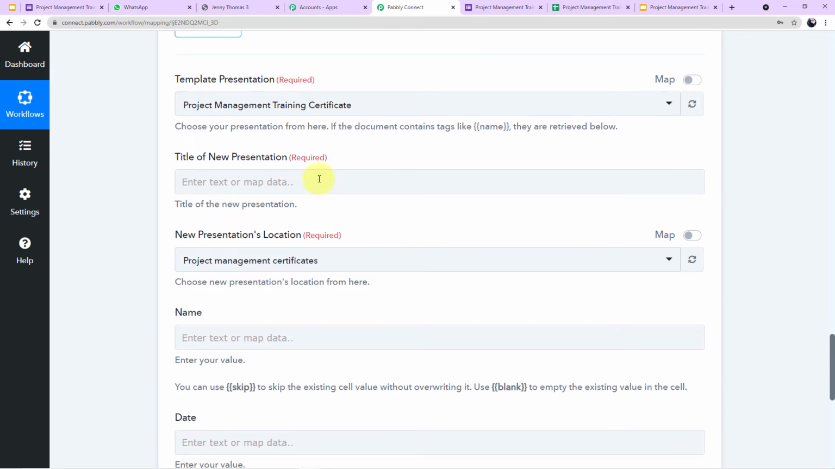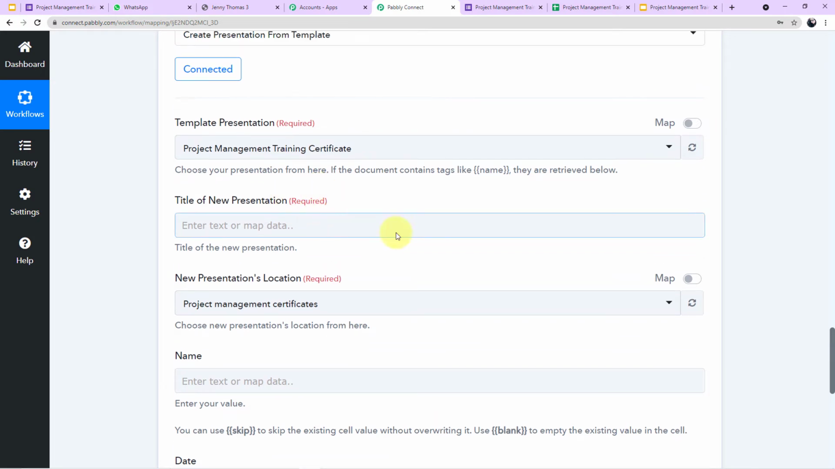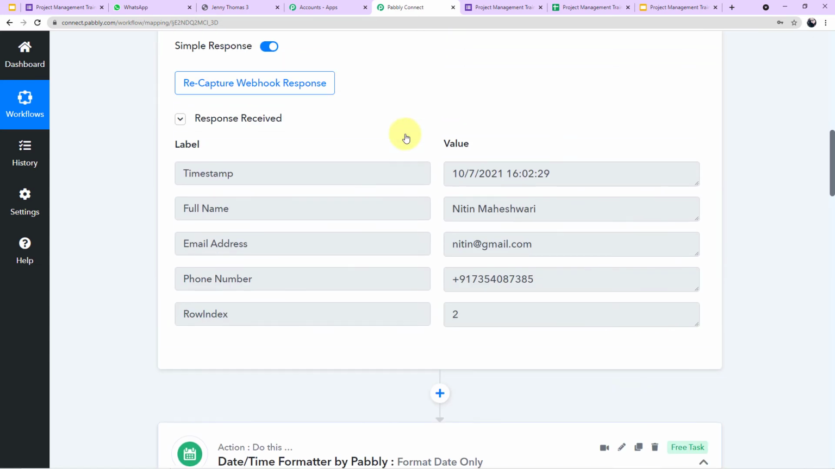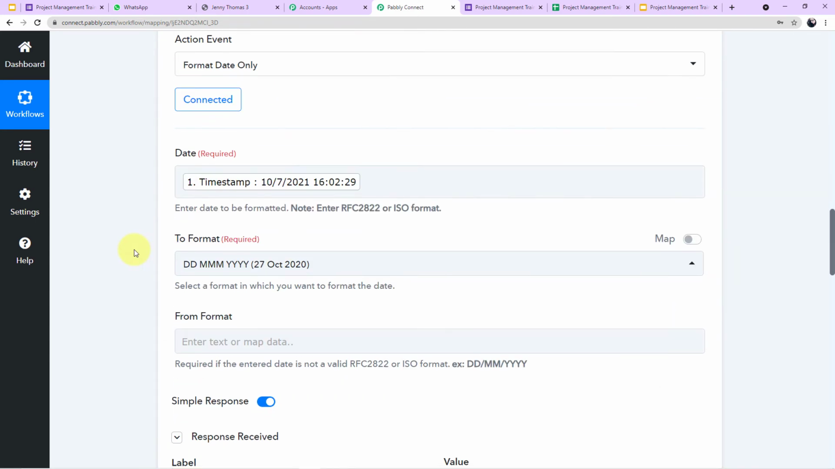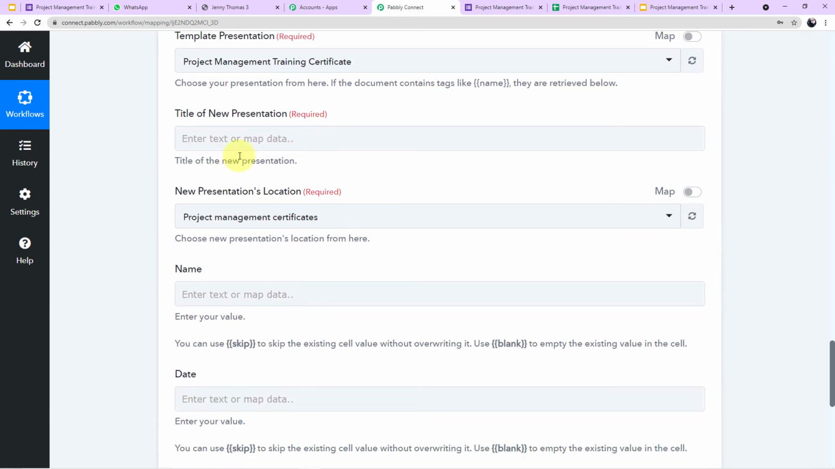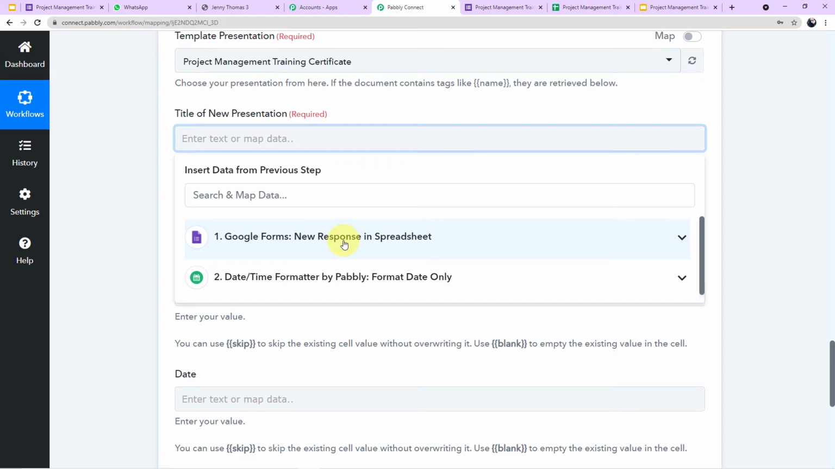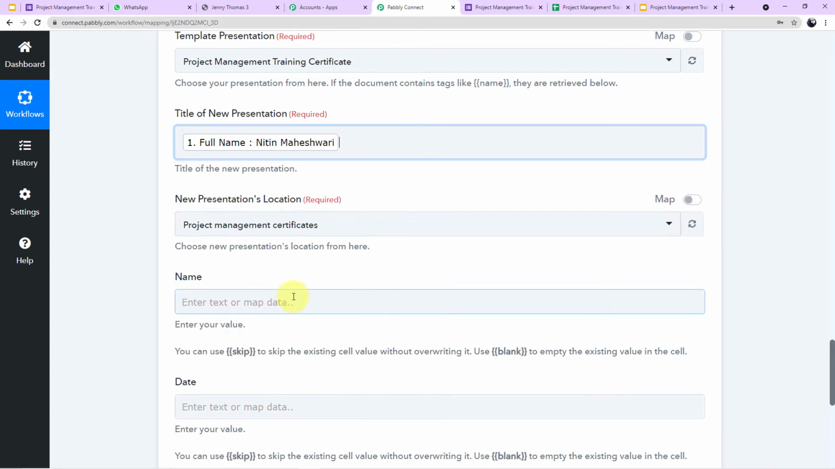All right, after selecting the template, it is asking for the title of the new presentation. So it is asking what name you want to give to the certificate that you are going to generate. So we can generate the certificate on the name of the trainee. So you will find the name of the trainee from this first step where we have captured the data. So let me map the name of the trainee by clicking here on this field and clicking on Google Forms. I'll find the trainee's name. So map it. So I want to make the title of the presentation unique so that if sometime the case be like two people can have the same names.